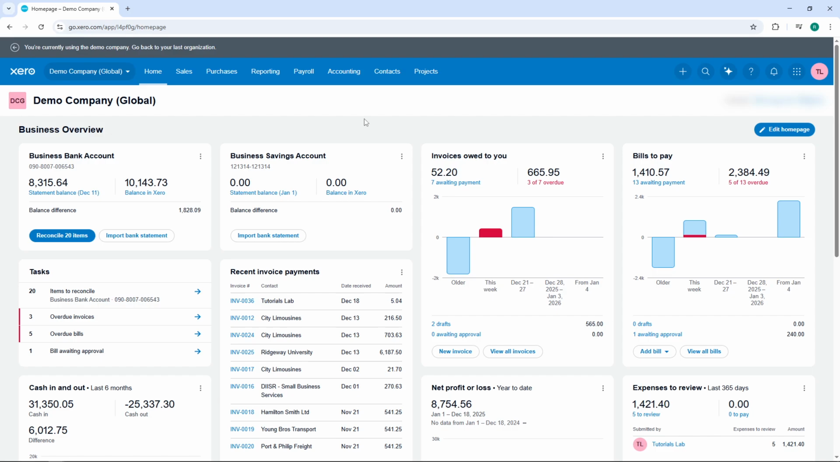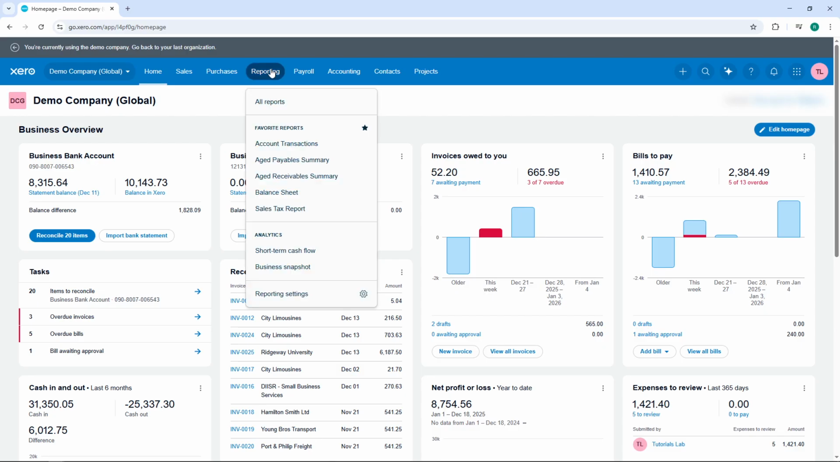From here, locate the reporting option at the top right part of your screen. This is where all your financial reports and analytics tools are housed, giving you access to everything from profit and loss statements to balance sheets. Click on Reporting and a drop-down selection will appear with various reporting options. From this menu, select All Reports.